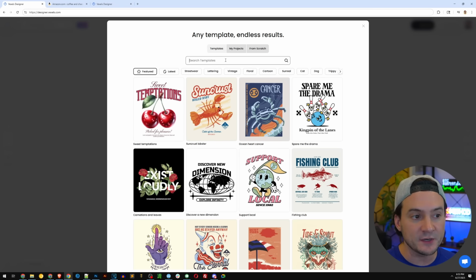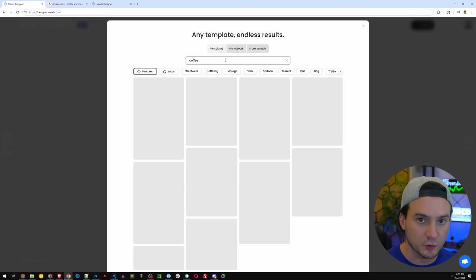So I'm using their designer, but I haven't selected any of the pre-made templates yet. I was thinking every morning I start my day off with a cup of coffee, and I know I'm not alone there. Probably hundreds of millions of people around the world do. How about coffee t-shirts as a great evergreen niche?